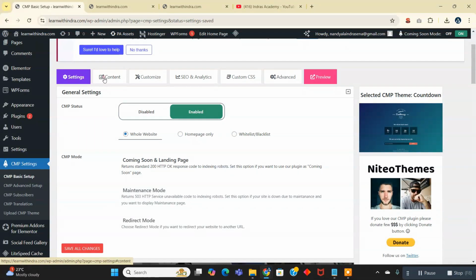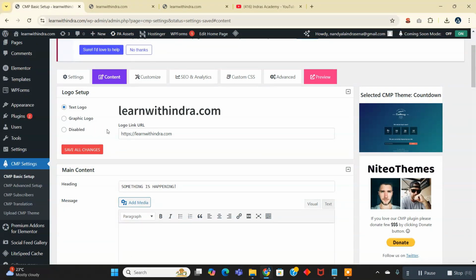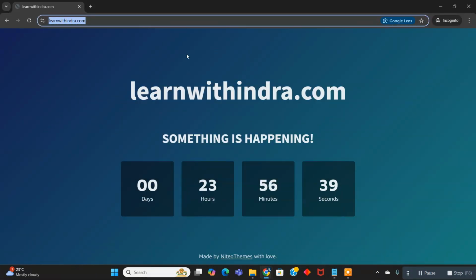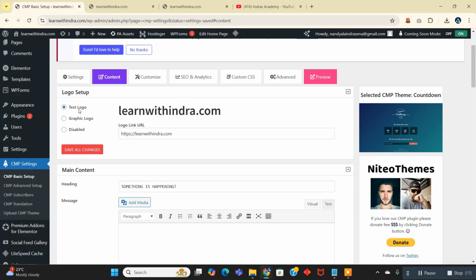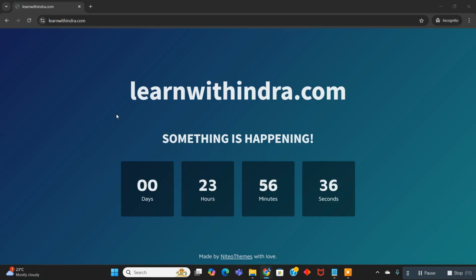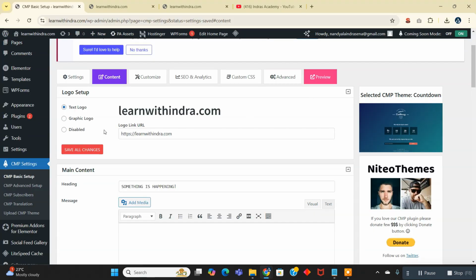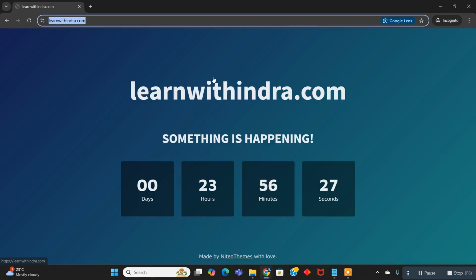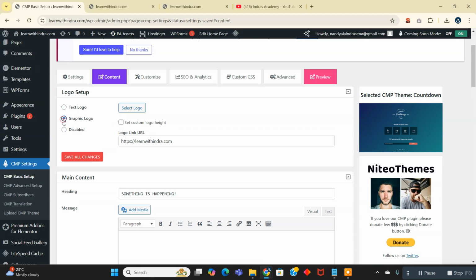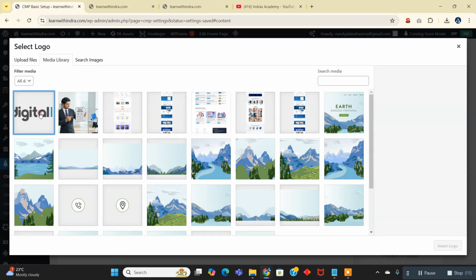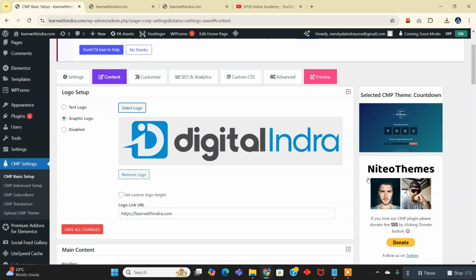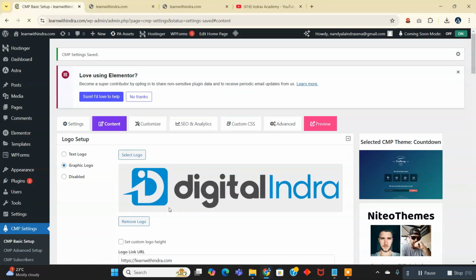After that, we can do a few content settings. Let's go to this Content, and here you can make some changes to your maintenance template. So first, right now the text logo is there, meaning your website name is directly there, right? If you want to show your logo in the template, just click here and select. I have uploaded one logo. Let me just keep it and then save the changes.